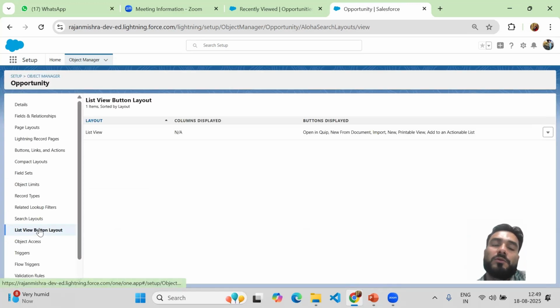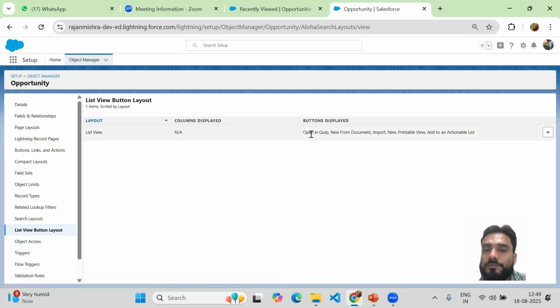List view button layout. If you want to add any new button or existing standard button in this list view, you can update those from here. Open and queue new from document, it's already added.